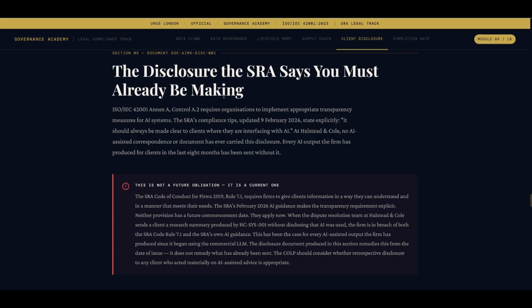Now, the SRA's compliance tip, updated on the 9th of February 2026, states explicitly that it should always be made clear to clients where they are interfacing with AI. So with Halstead & Co., no AI assistant correspondence or document has ever carried this disclosure. Every output the firm has produced for clients in the last 8 months of using this AI tool has been sent without it. All right, so that's Halstead & Co.'s current position in this scenario.